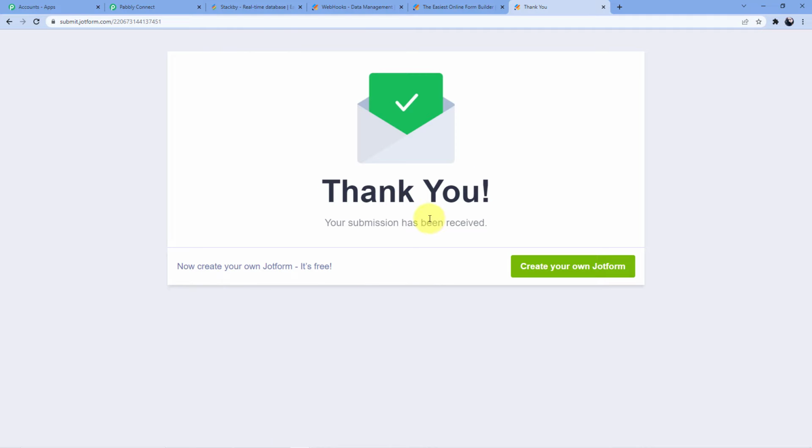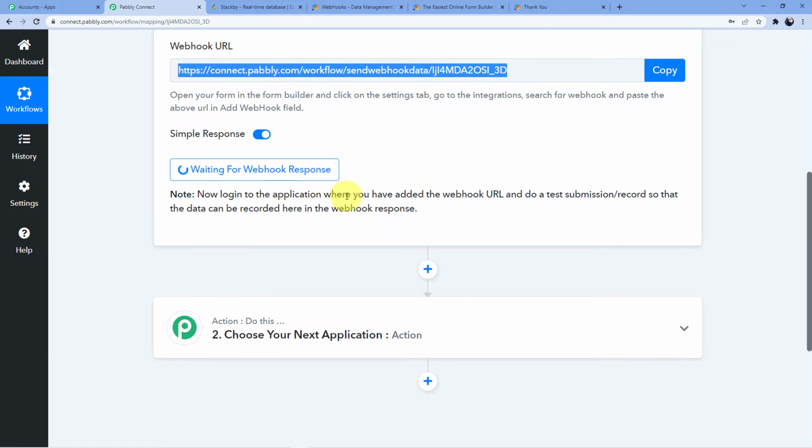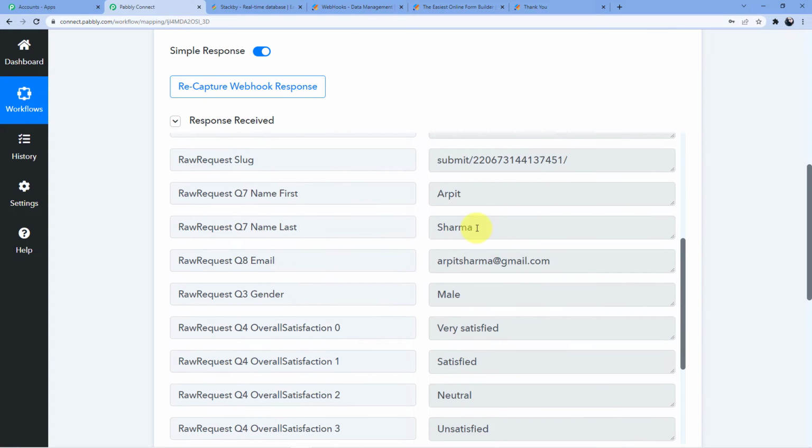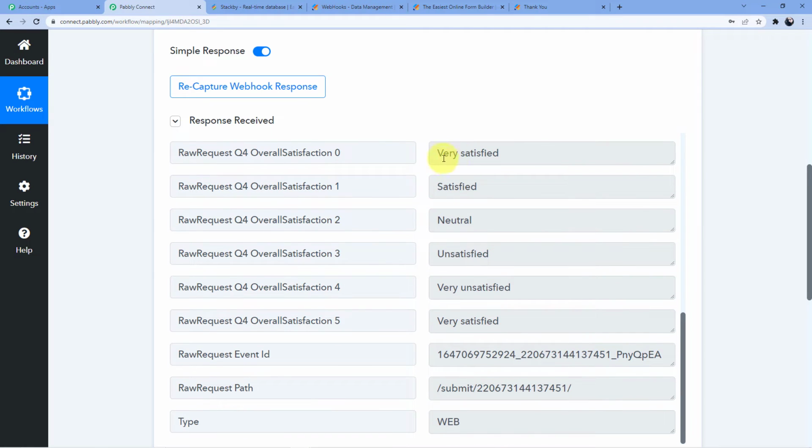Now as soon as I click on submit, you will see here in Pabbly Connect, I will have a response. This is the webhook response and here you can see this is my name, this is my second name and this is my email. And here you can see I have all the responses: very satisfied, satisfied, neutral, unsatisfied, very satisfied and very satisfied.